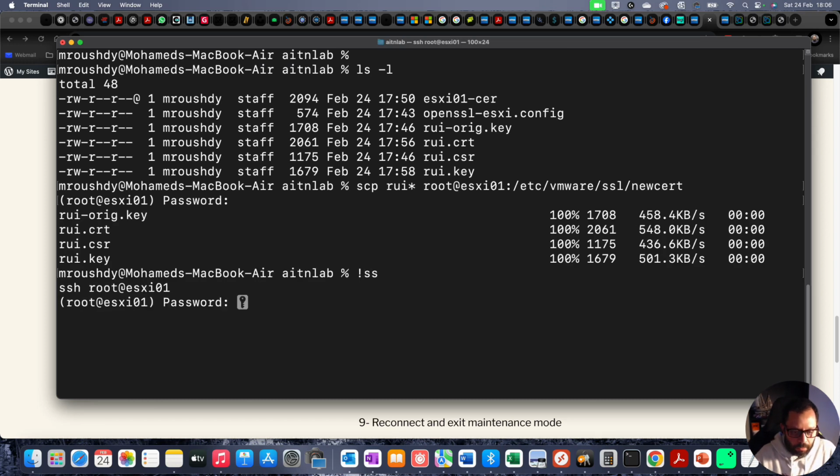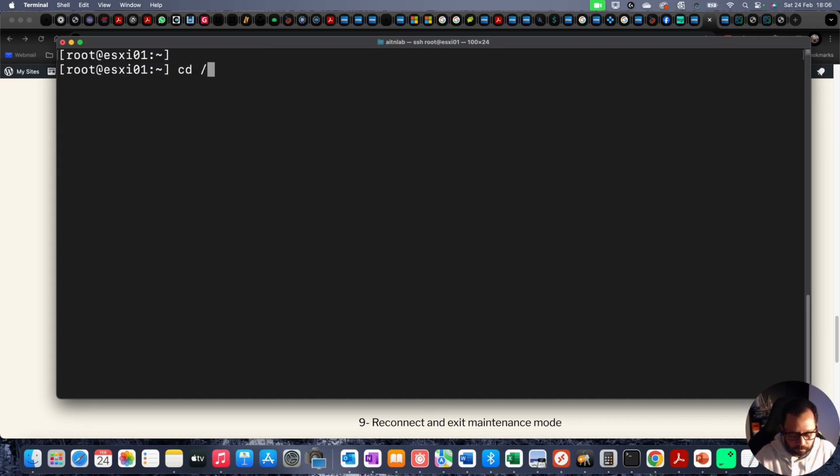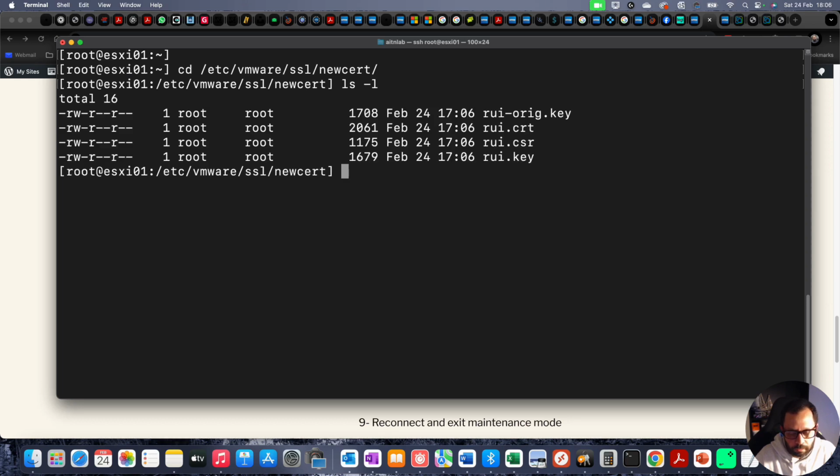So let's SSH again into it. VMware SSL new certs, ls. Excellent. Okay. Now let's do something. Also, let's make a backup here. BCK. Yeah, we can do this just to take a backup of the existing certificates of the server, the certificate and the key.